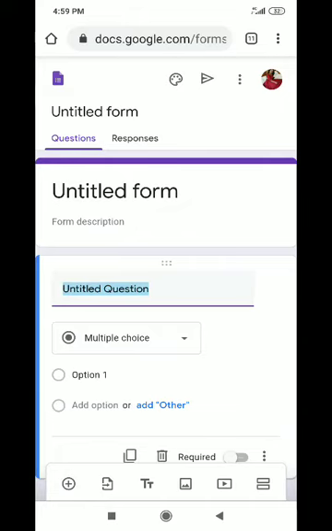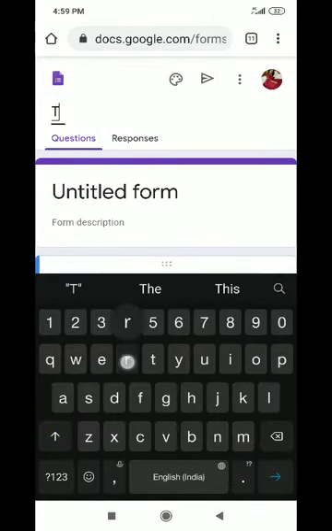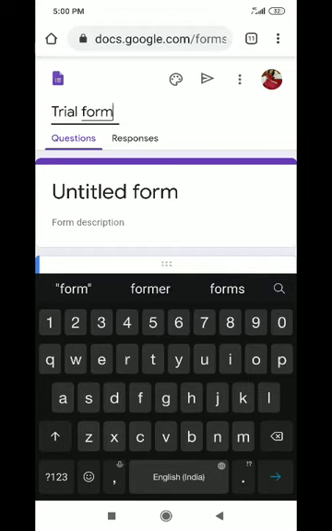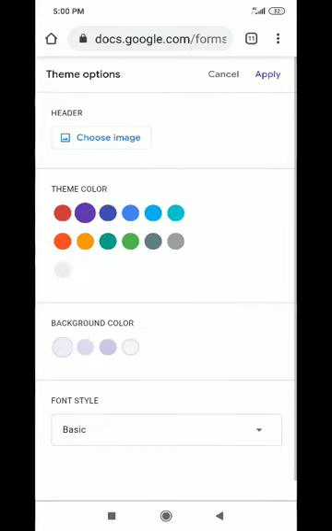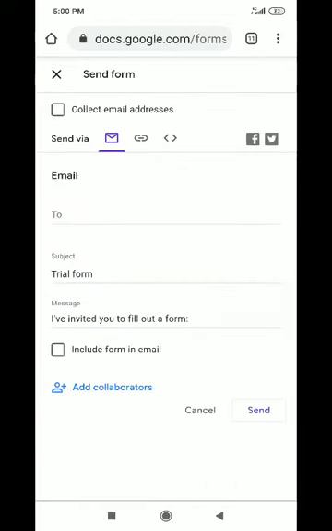In that, on the top, it is written Untitled Form. For Untitled Form, you can make changes. You can write it, say for example, this is a trial form. On the top you can see the color bar. With this you can change the colors. Then this is the arrow for sending the message, sending the link, that I'll tell you afterwards.